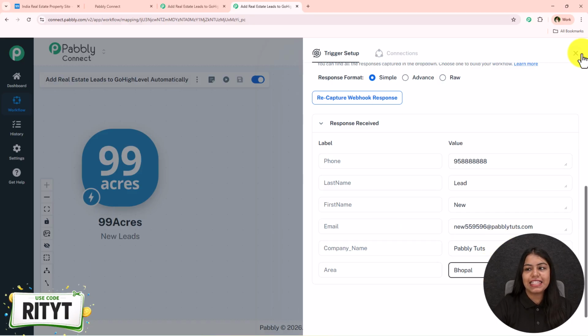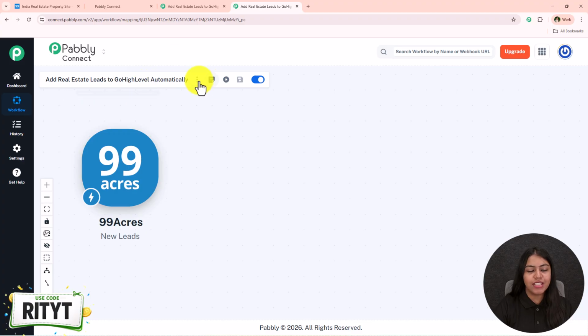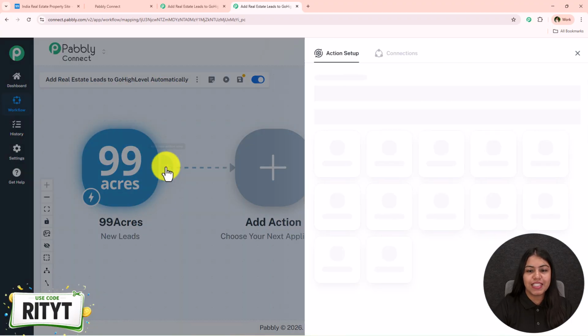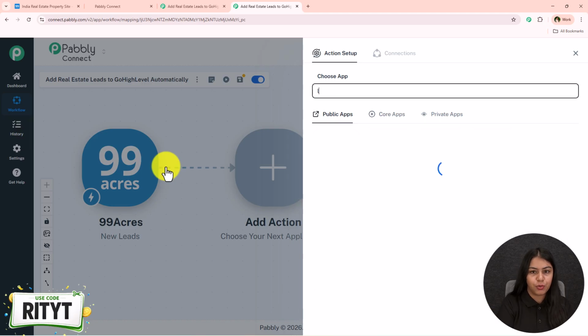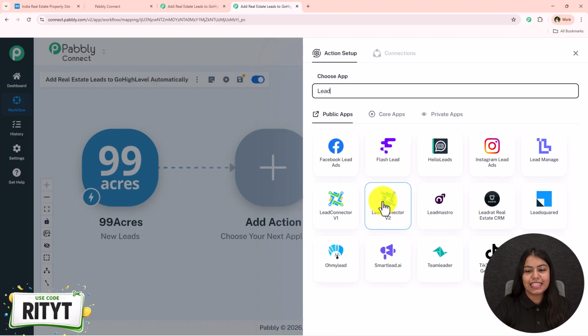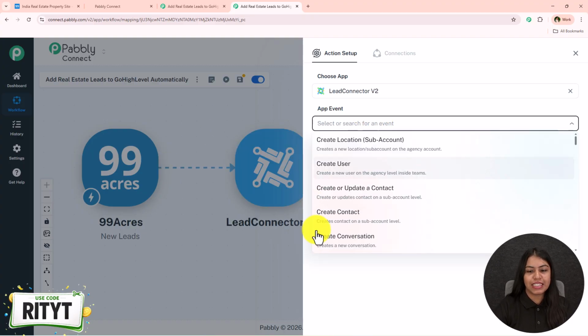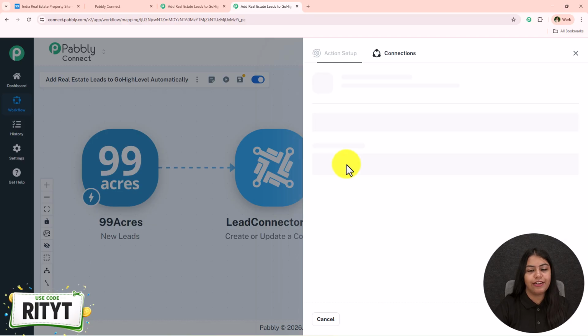Now let's add these details in a CRM, which is GoHighLevel. For that, you have to click on this add new action step. For the action application, you have to search for GoHighLevel. In order to create a connection between GoHighLevel and Pabbly Connect, we use Lead Connector. So you have to search for Lead Connector V2 over here. Let's search for Lead Connector V2 and select the same right over here. For the event, you have to select it as create or update a contact and click on this connect.